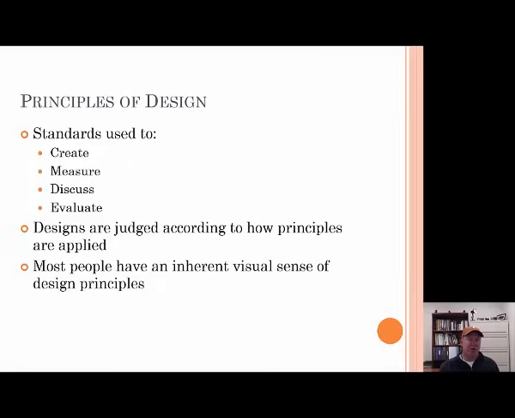And designs are judged according to how principles are applied. I grade my students on using the 6 principles of design. Did they incorporate them into their design? And then we start looking at, did they include the right plant materials and things of that nature. But to begin with, we're teaching them the principles of design. And most people actually have an inherent visual sense of these design principles. They may not know what they're called, but once you see it in the lecture and once I introduce it to my students in the classroom, they see what we're talking about because they've seen it before. They just may not know how to term it or discuss it, but it's built into them. They've seen it. It becomes natural to them once they see it.